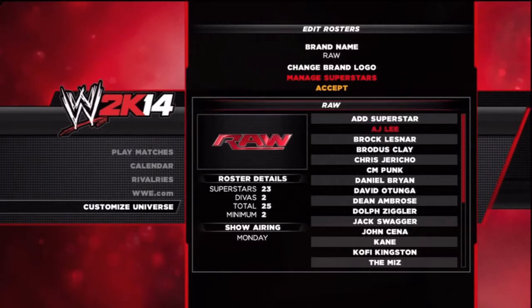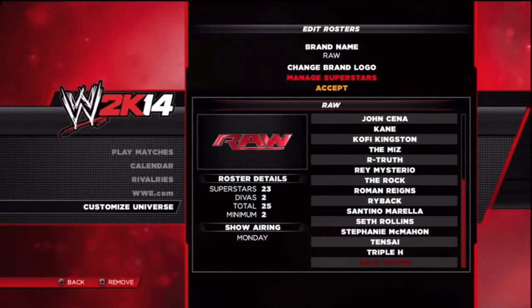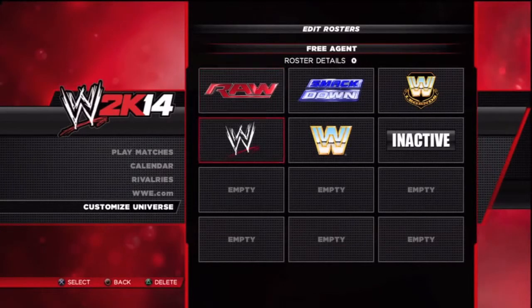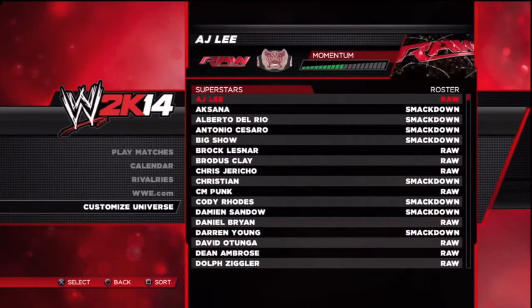You can change the brand logo by putting in the old logo that was used in the Warzone era. You can even change the brand name. So from Monday Night Raw to Super Show Monday Night Raw, or to Monday Night Raw Thursday. You can do anything you want. That's edit rosters, and you can do that. Edit superstars, pretty much the same thing.